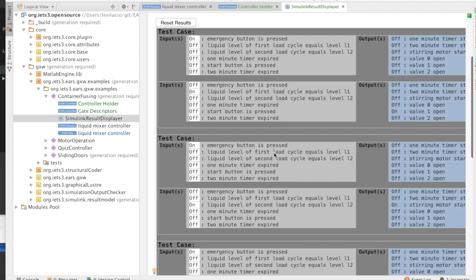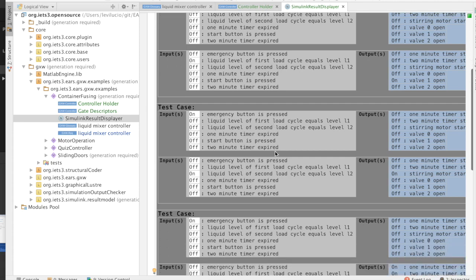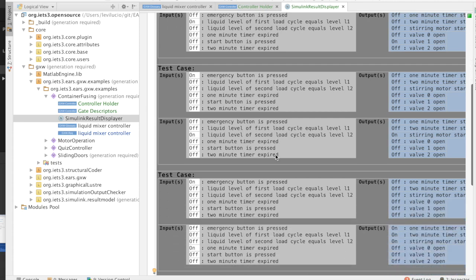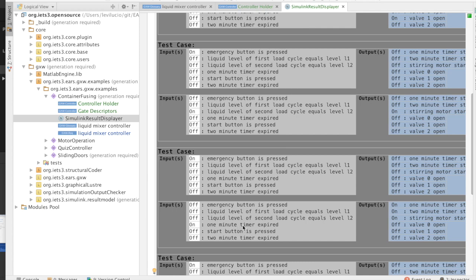We can browse a little bit further, and we can actually see here that, for example, when the 1 minute timer expires, then we have three things that happen: that the 1 minute timer starts, the 2 minute timer starts, and the stirring motor starts. So one of these things is wrong actually. When the 1 minute timer expires, we don't want it to start again. So this seems to be an unwanted behavior.